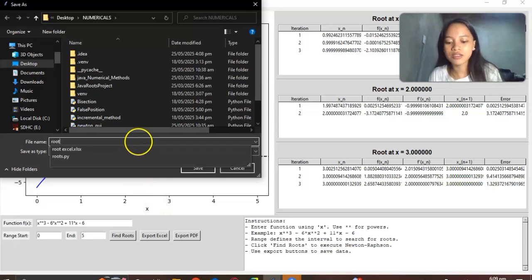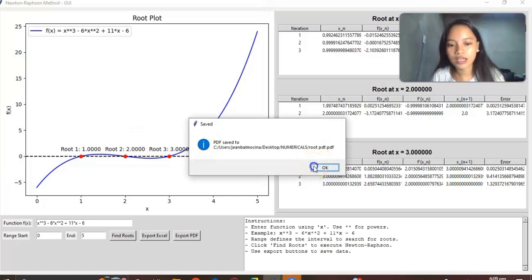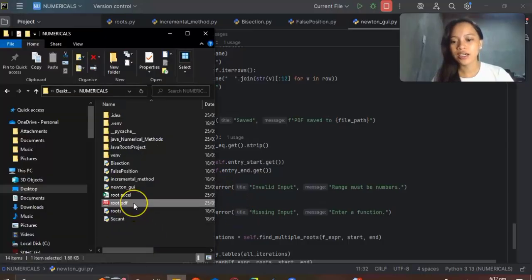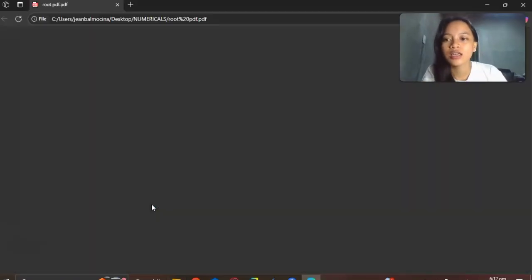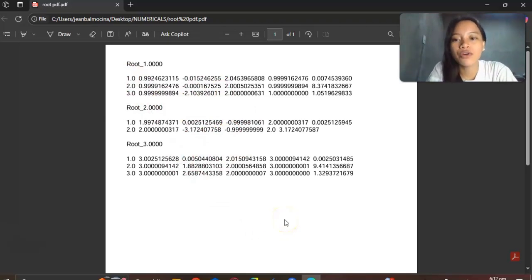Okay, name it Root PDF. Then we will now see the downloaded PDF file. So here it is, we'll open this one. And here is the result of the PDF file we downloaded. So that's all for the Newton-Raphson explanation. Thank you, sir.